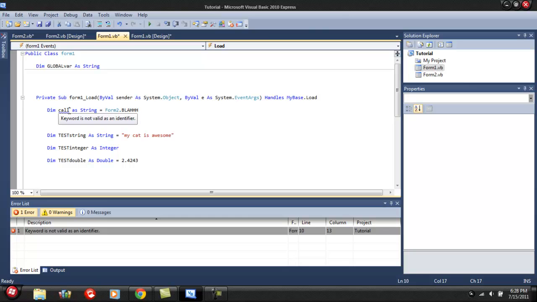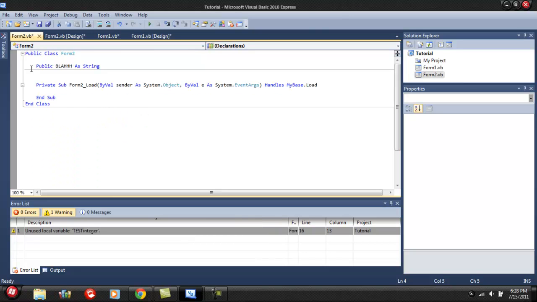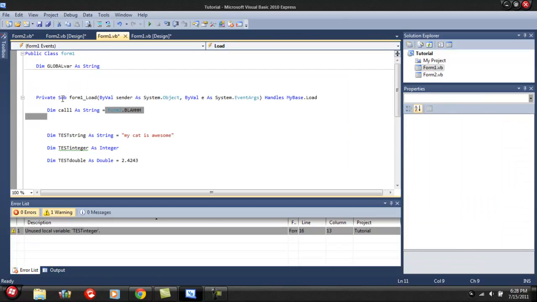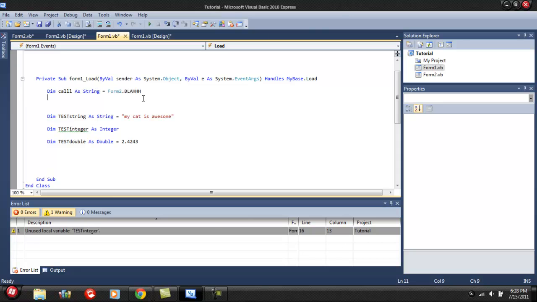Oh, it doesn't like that. There. So now we have the dimension. We now have a variable call that is equal to the variable blah on form2. Simple. Very easy, and that's very handy when you're working with multiple forms. You're going to need to know that.